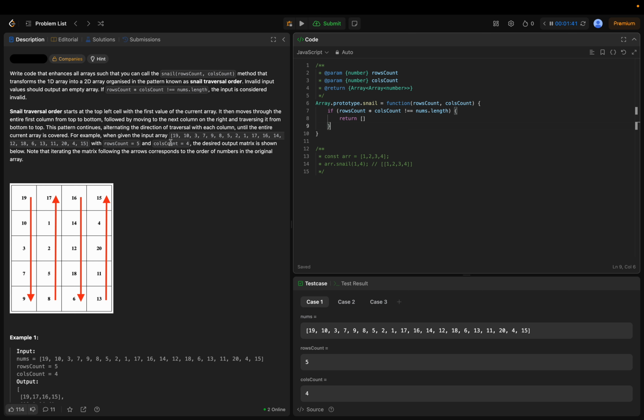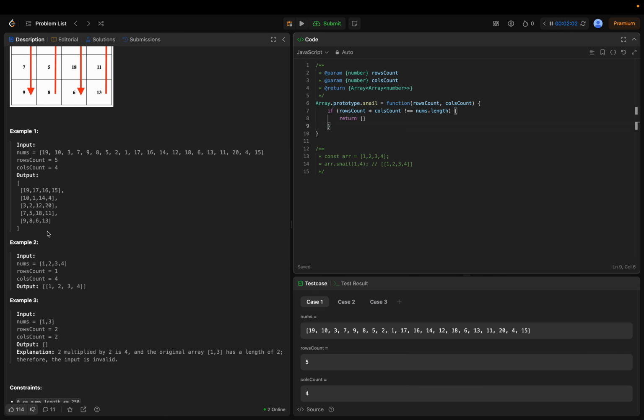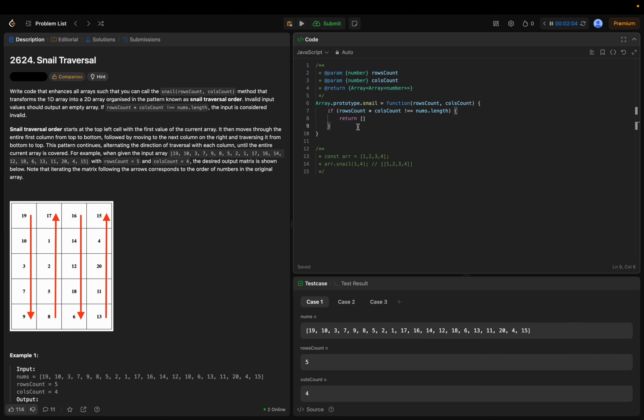For example, when given this input with rows count 5, columns count 4, the desired output matrix is shown below. So we do column count. So we do the row count. So 1, 2, 3, 4, 5. Then 1, 2, 3, 4, 5. Yeah, for 4 columns. Okay, sure. And then we return an array of that. That seems pretty easy.